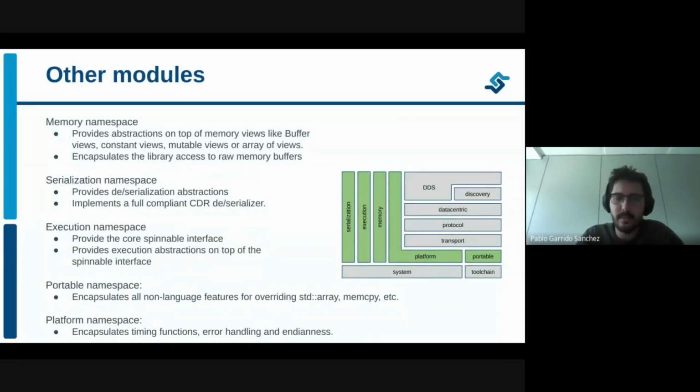In that sense, you will find methods such as, for example, spin forever, or spin for a certain amount of time, or spin until this time point, or even spin but do not block. That is very important for a system where we need a non-blocking operation, and all the execution of the DDS stack is defined in the execution namespace.